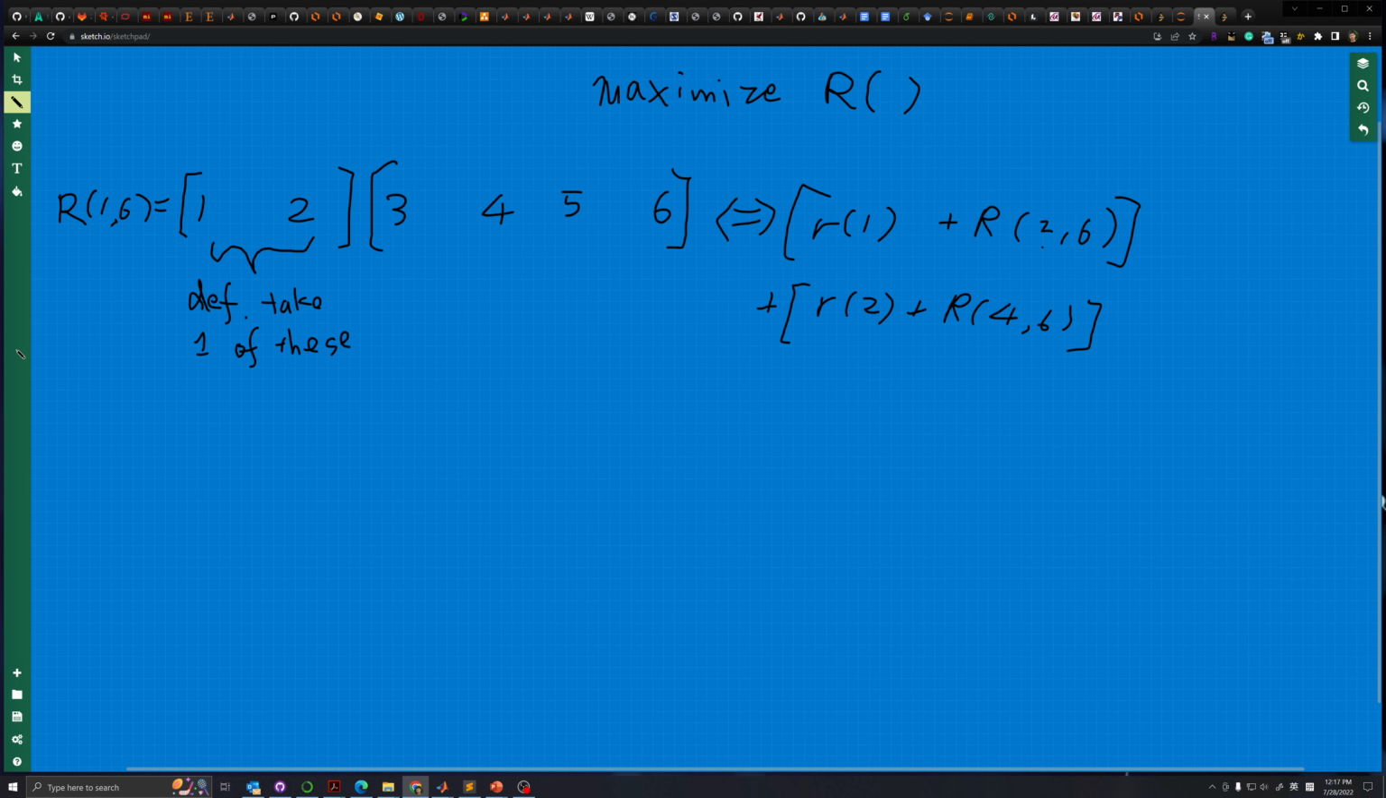Wait, hold on. This is wrong. This is like 3 to 6, because we're definitely not going to take 2 if we already took 1. So r1 plus R3 to 6 plus r2 plus R4 to 6, and that does cover the first step, right? Yes. So you see, this is already like a recursive relationship. But what about the next few steps? Can we propagate this down? Let's try to express R3 6 and R4 6 in the next step.